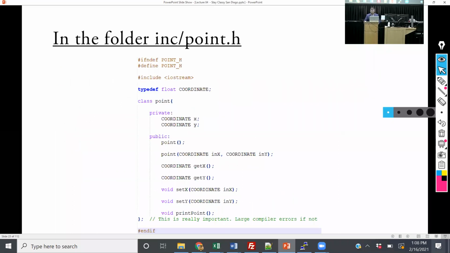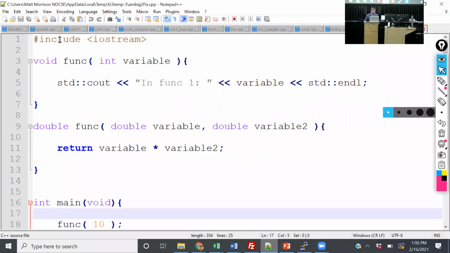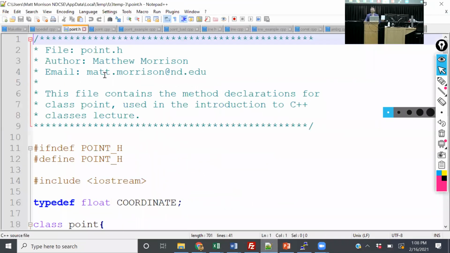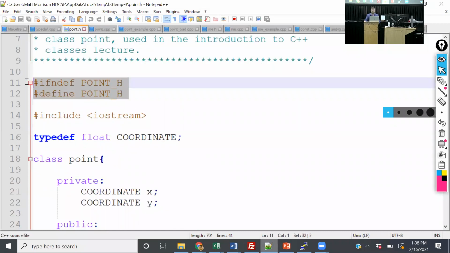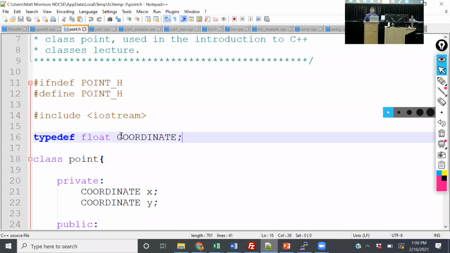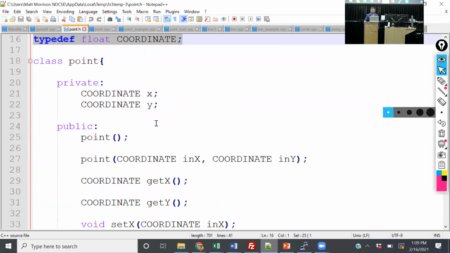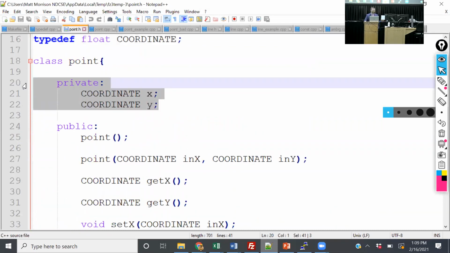Okay, so first I would like to show you the class declaration for point.h. What I have here is an if not defined and define, I have the iostream, and I have a typedef float coordinate. So anywhere that I have pound include point.h, I can also call coordinate because it's also included. From there, I have the class point, and I have two private members, coordinate x and coordinate y.